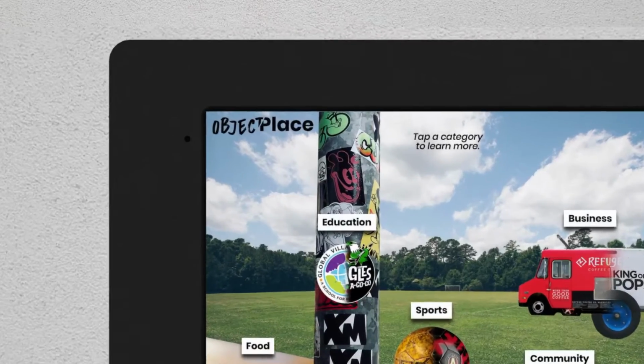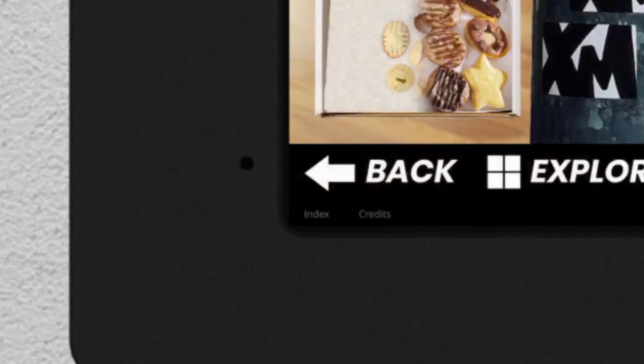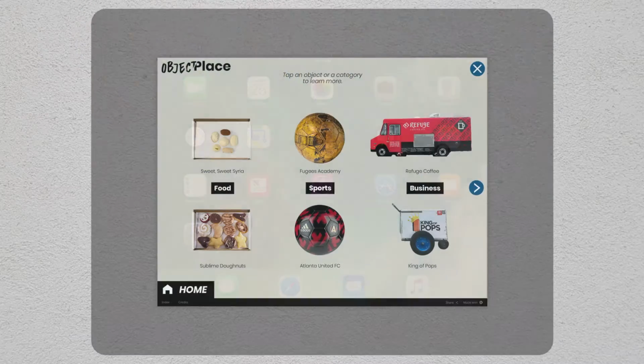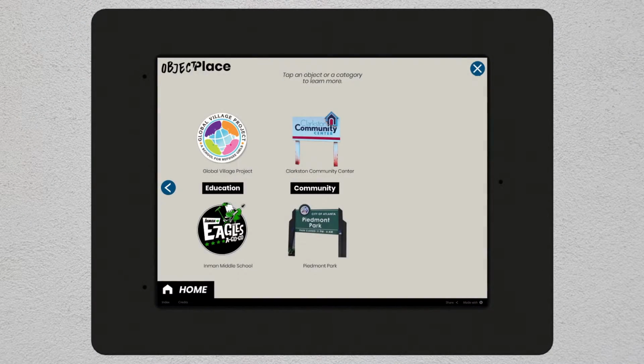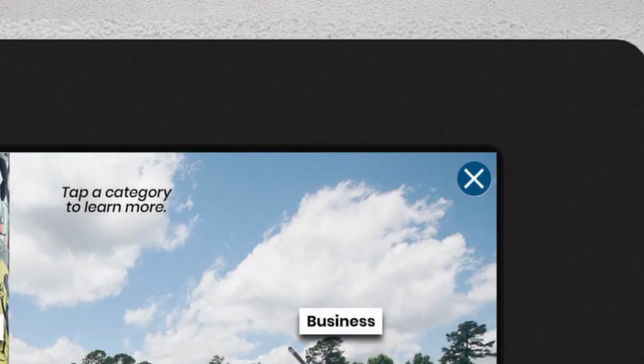The Object Place logo in the top left, which brings the user back to the attract screen, the back button, the Explore All button, which allows the user to see all of the objects and categories separately, and the Closeout button in the top right to return to start over at the intro video at any time.